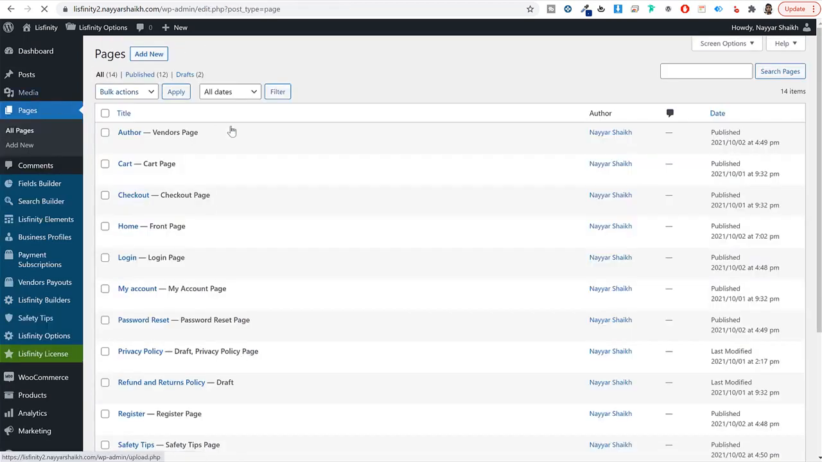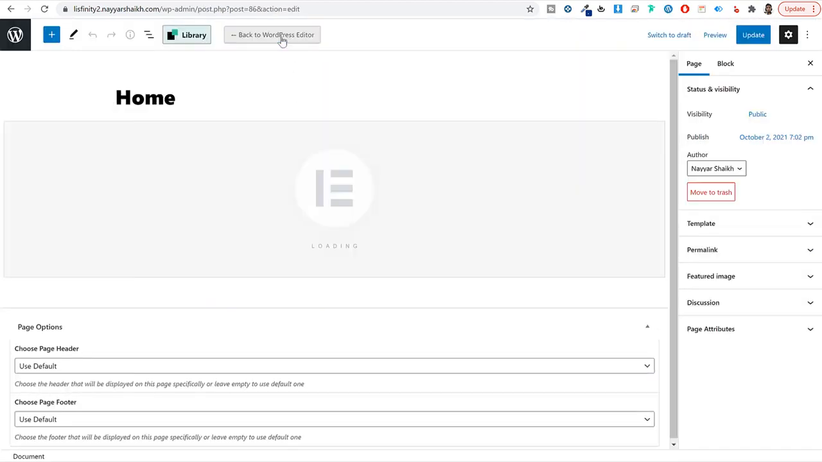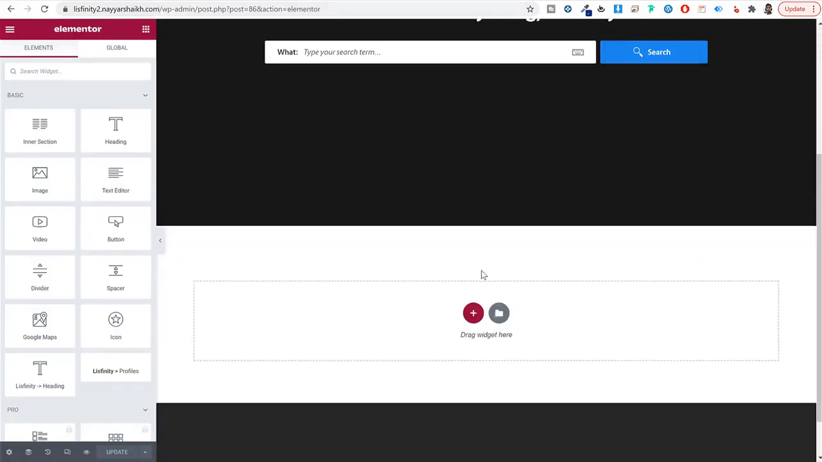Click on pages. Now you will see besides home page it says front page. So this page is now set as your official home page. Now we can go ahead and edit this page. Now click on edit with Elementor. Now you'll see a page like this.